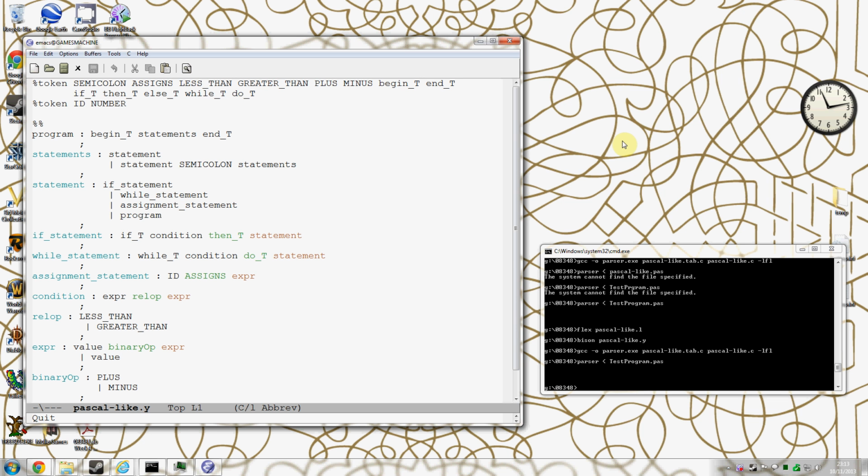Now we've got a bit of a compiler or a parser for Pascal-like Y that the grammar works, and we've used the debug mode to show that it works on the test program. The next thing to do in building a compiler is to get the parser to build a tree. We can see in the original calculator that we also built a tree.